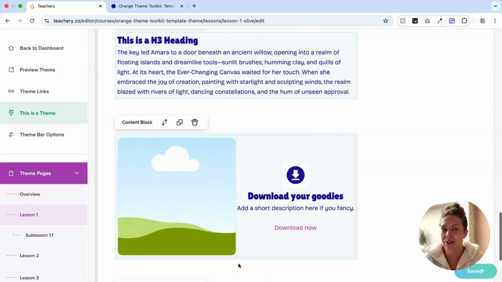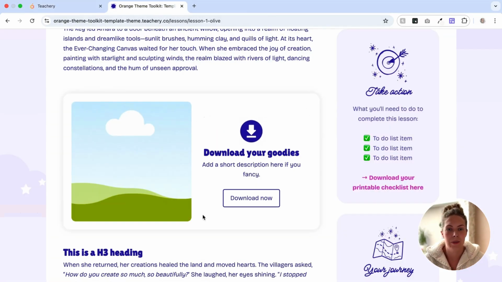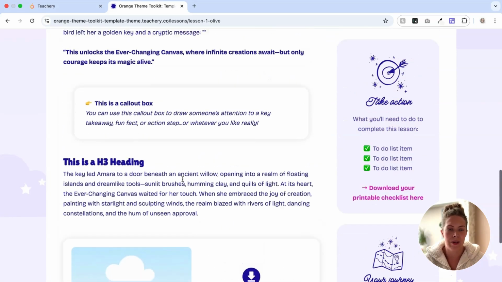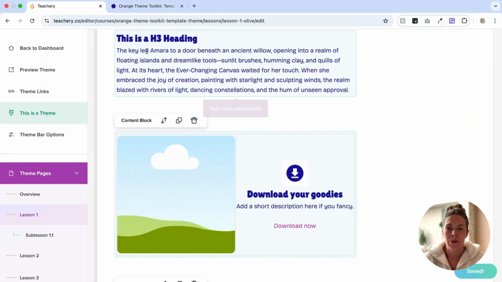Now they look slightly different within this view because we are using some CSS in the background of this theme to make them styled this way. But the problem that my student was having is that she didn't understand how she could duplicate these sections from either this page or into a new lesson page. So let's go through all of the options that we have at our disposal.